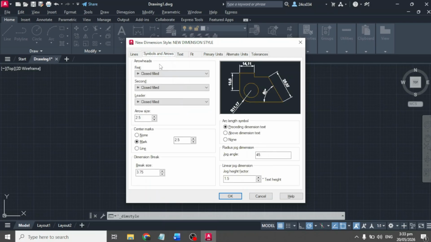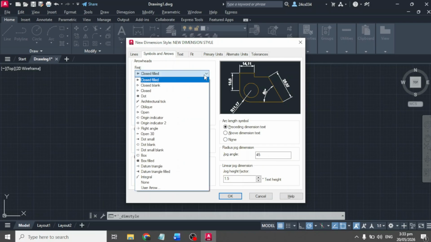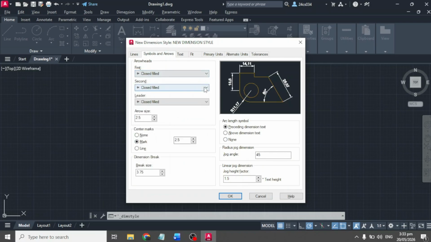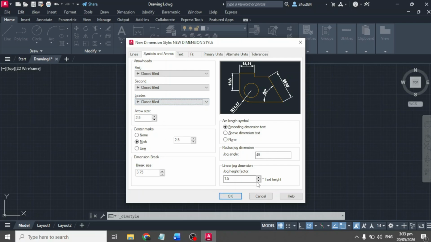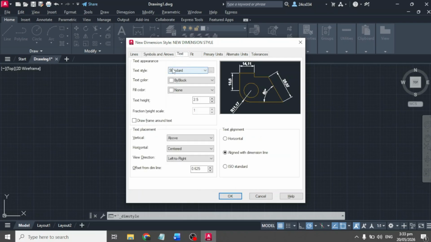After that, open Extension Lines tab, adjust how far lines extend from the object. Then set Arrowheads type, choose architectural ticks or closed filled arrows as needed. After that, adjust center marks and dimension breaks. Set clarity for crossing dimensions.